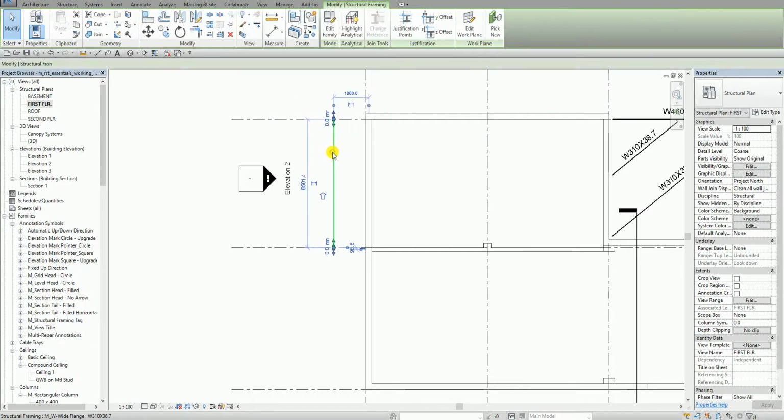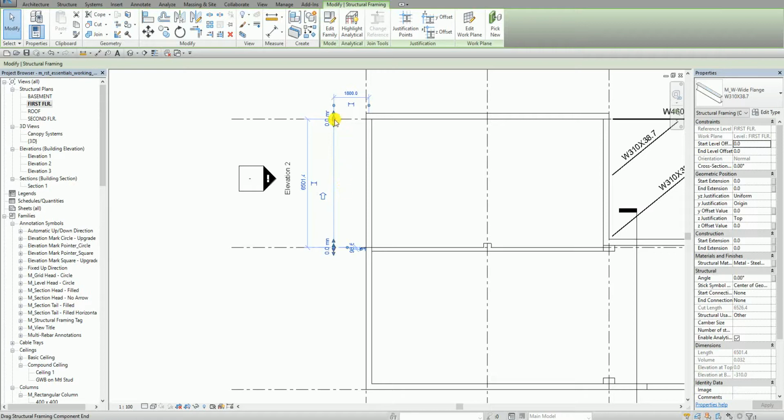Then I'm going to select the beam that I just created, and you will notice that the start level offset is 0, and the end level offset is also 0. So I'm going to change both. Instead of 0, I'm going to lower it down by minus 300.